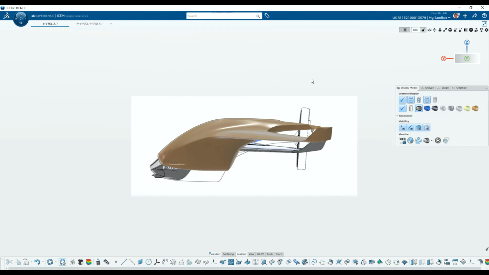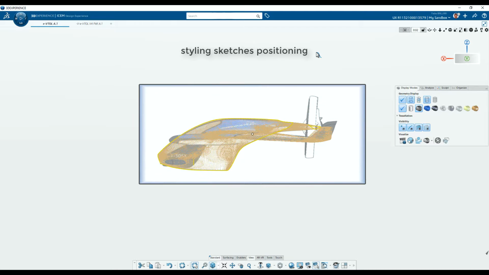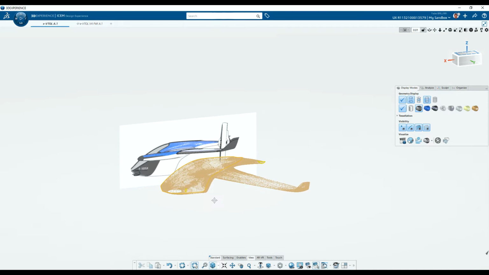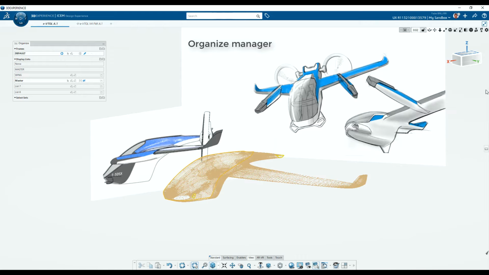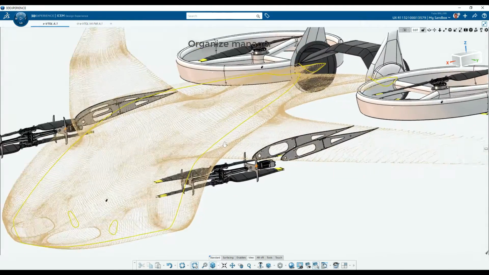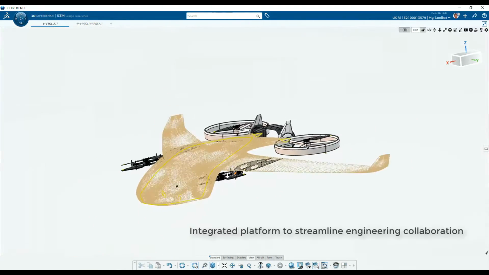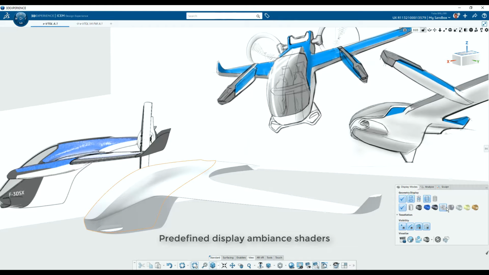Once we have imported the SCAD, position the sketches, and so on, we are able to organize data thanks to the Organize Manager. And as we are integrating in the 3DExperience platform, we can directly retrieve mechanical and electrical engineer data by just loading them. Considering other department constraints since the beginning of the project, it is so fundamental.